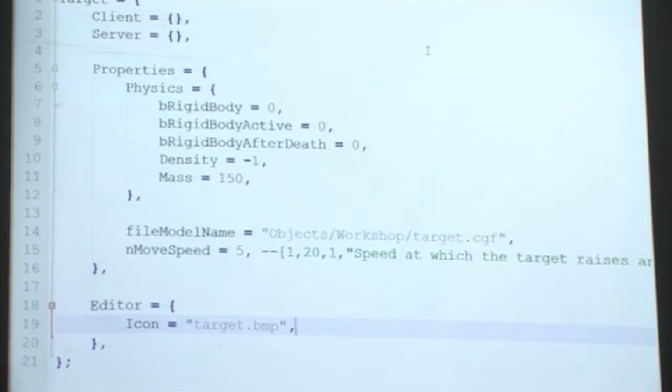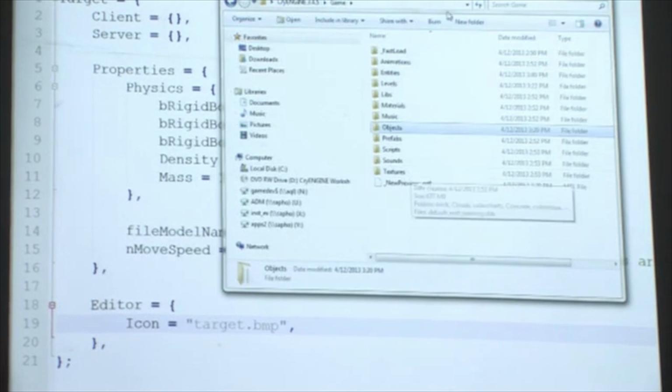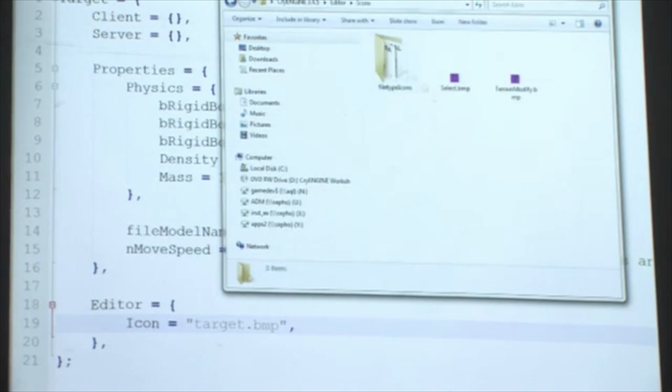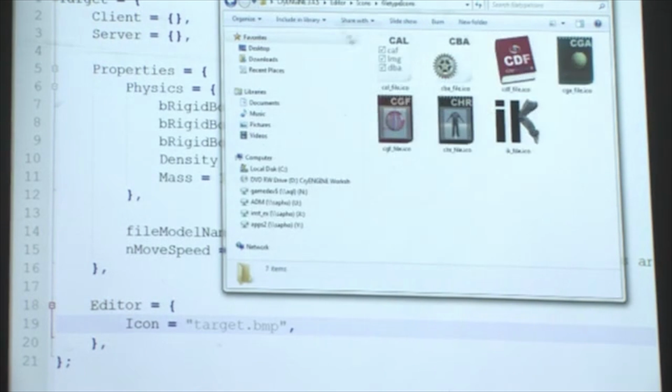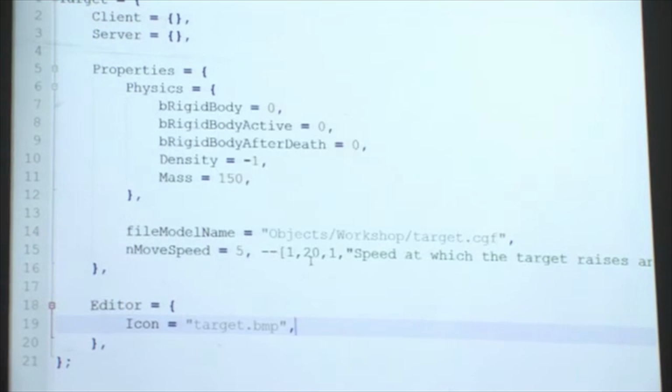And CryEngine does have a lot of different icon files. I'm not quite sure what folder. I believe they're under the editor folder. So yeah, icons right here, or perhaps not. It's in one of the editor folders. So if you want to search up target.bmp, you can find all of the icons available.